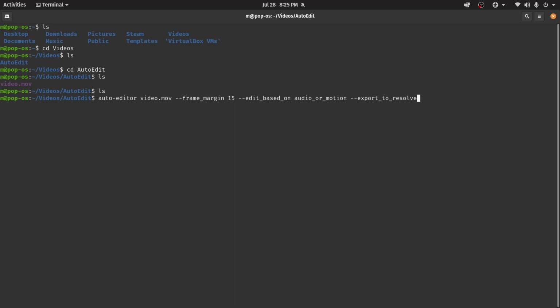And then you have edit based on, space. If you look at the documentation, you have various options. I'm using edit based on audio or motion. And then I have export to Resolve, so I'm using DaVinci Resolve. So I'll just hit enter. It says exporting to DaVinci Resolve file, XML file, and this will take a while.